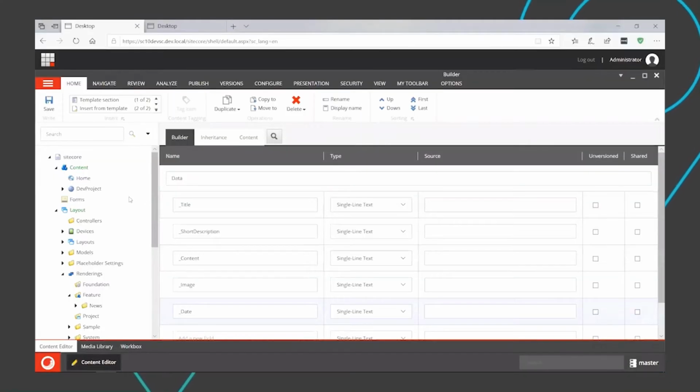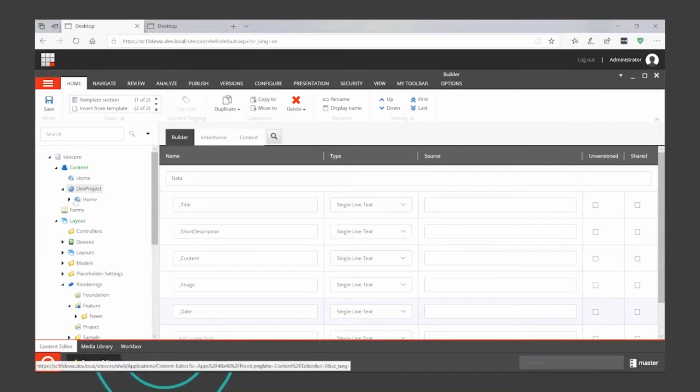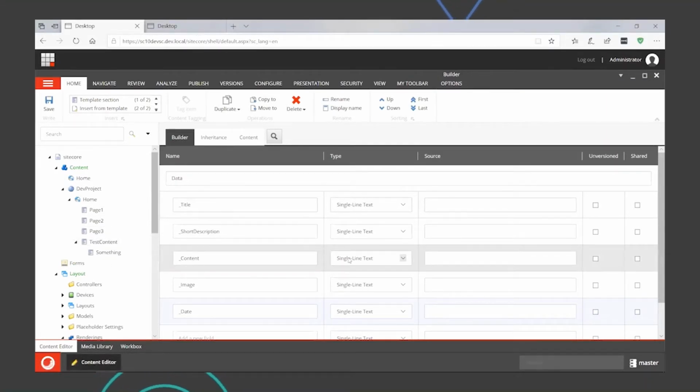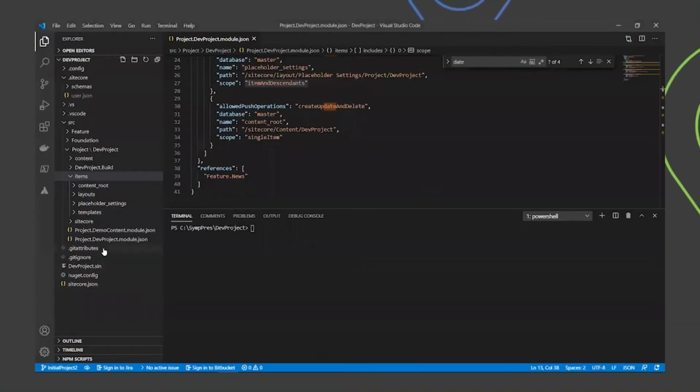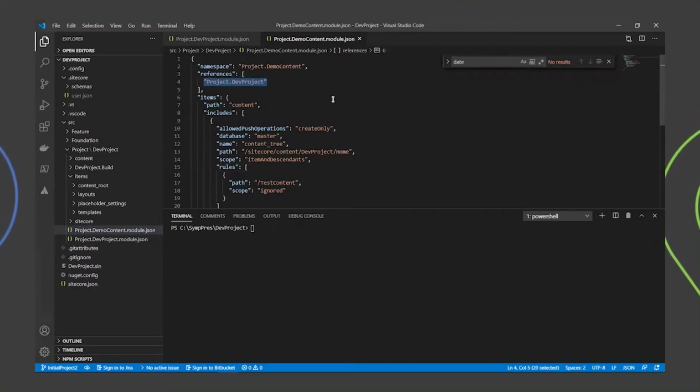If I go over to my development environment, I can see that I've got dev project content, I've got a home item, I've got pages 1, 2, and 3, and I've also got some test content. If I go back over to the demo content module, I can see the namespace is demo content. I reference the dev project, which is useful because now I could tell the serialization API to push the dev project and all the templates that make up the project before I actually push the content.